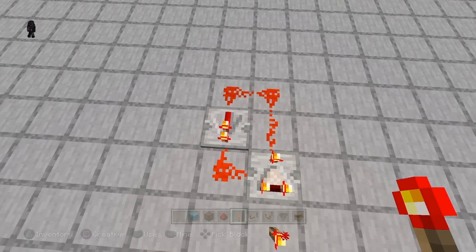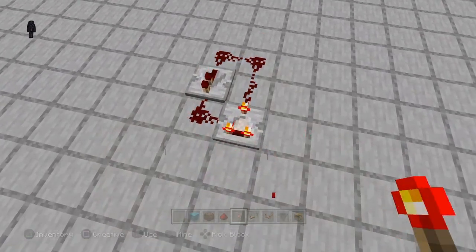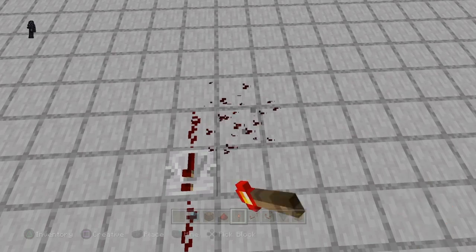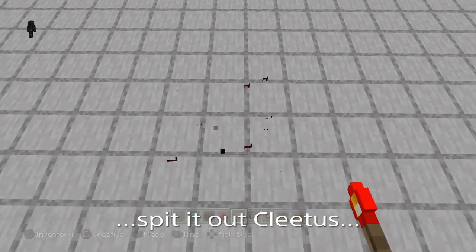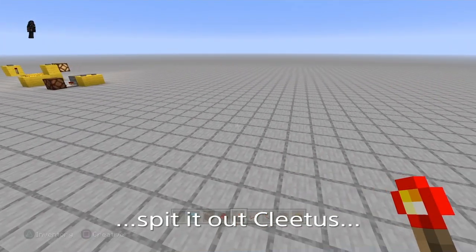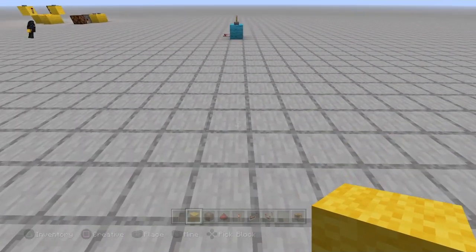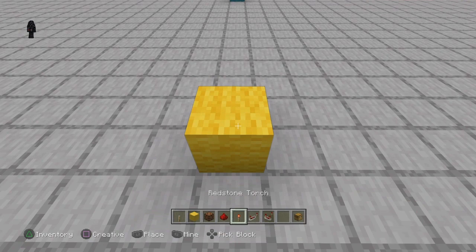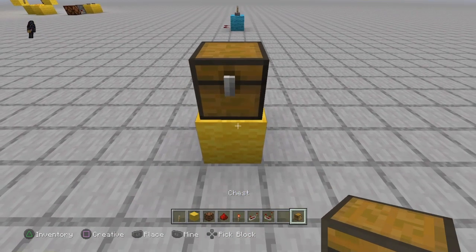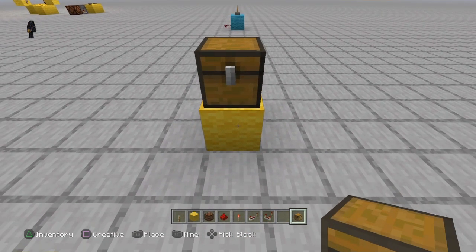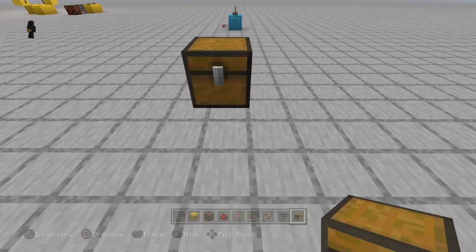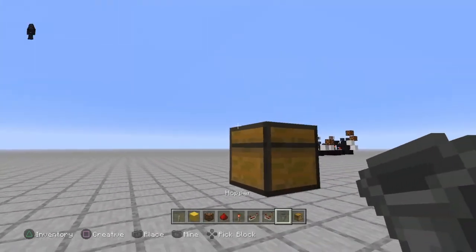But this is very, very useful in synchronizing many different contraptions together. Okay, so the very last one that I wasn't sure if I wanted to put on here or not, a lot of you probably know as a sorting device, which I consider to be a filter, an item filter.